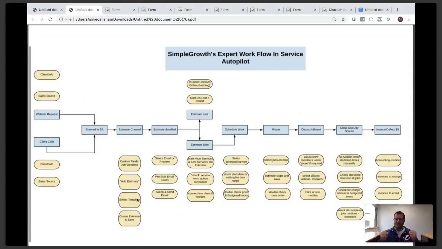Then we're going to create the estimate and save it. We're going to email the estimate. We'll show you how to create a pre-template email that loads, so it's a set it and forget it standardized process. We're going to tweak it and then send it. If we lose the estimate, we're going to show you how to close out that lead to create database hygiene and a clean system.